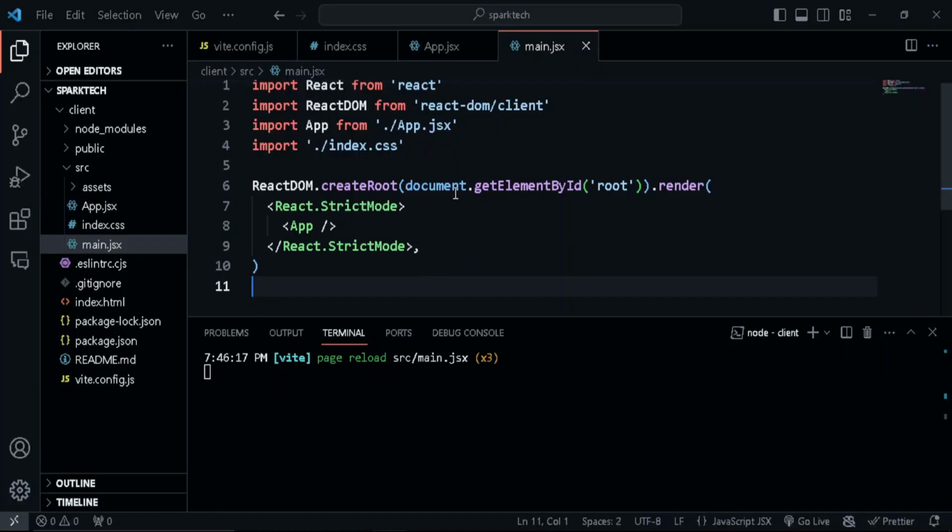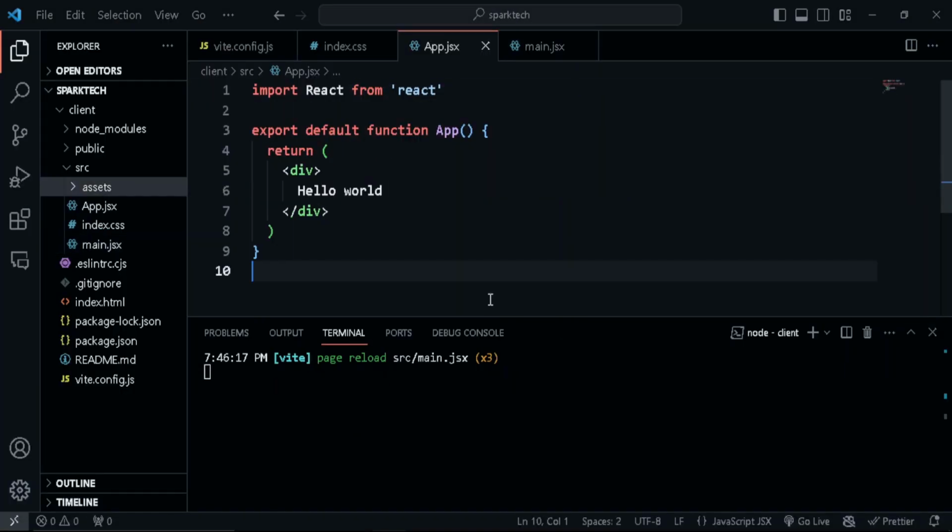Okay, so in the next video we'll be installing Tailwind CSS, using the terminal itself, and we'll be using that for styling our application throughout. And let's go ahead and do that.